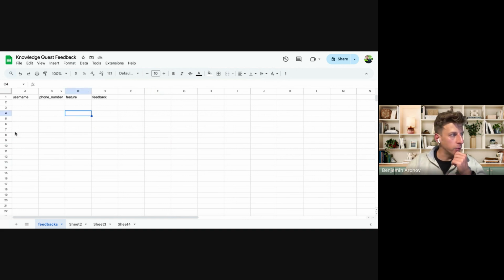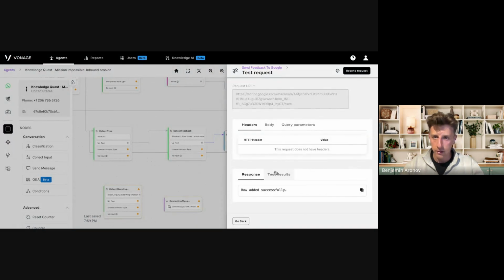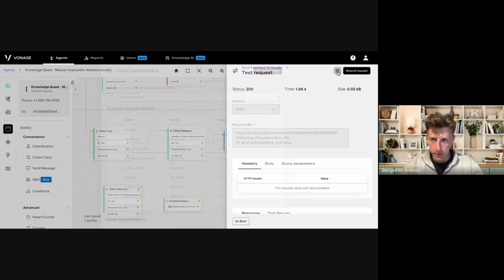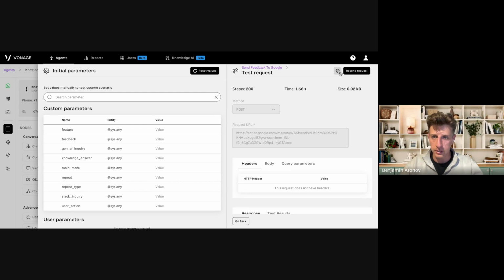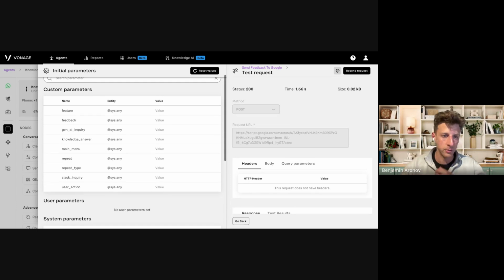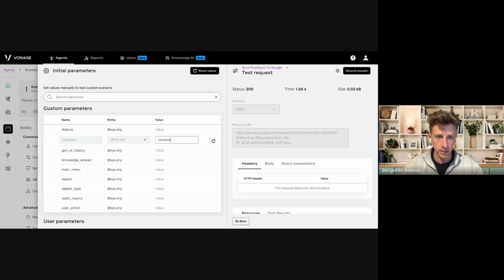So we opened the Google Sheet, we saw that row successful, but we don't see any information, right? And that's because we just sent an empty request, basically. So if we go back here, I want to show a really nice feature in the AI Studio: you can click on this little gear icon, and it allows you to add in test parameters. So fill in, for instance, content, and then the feedback is this talk rocks.